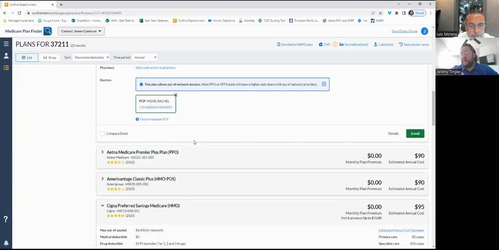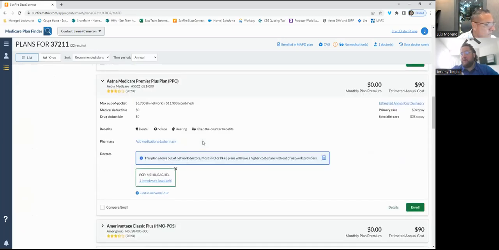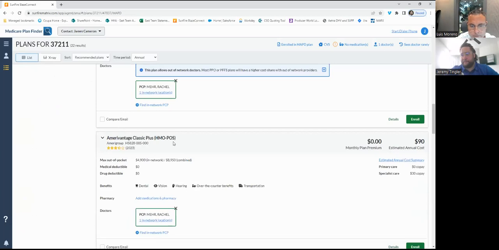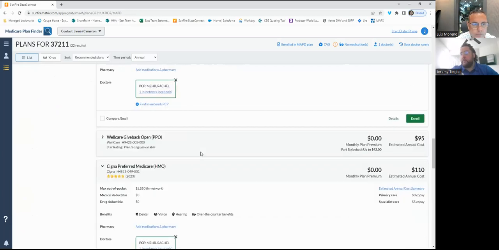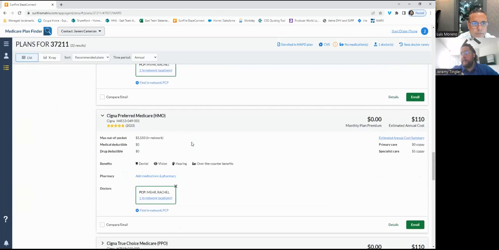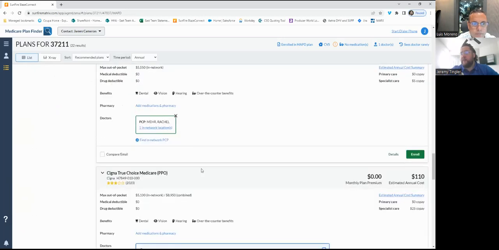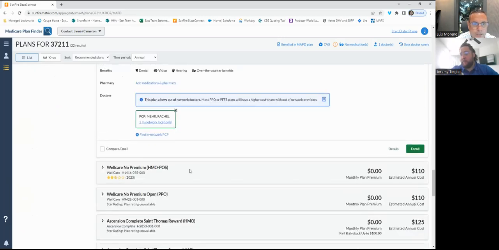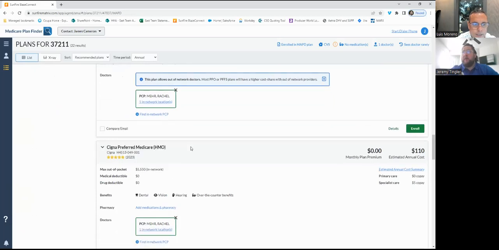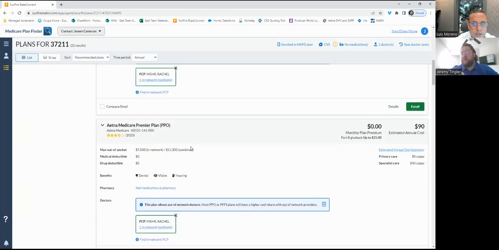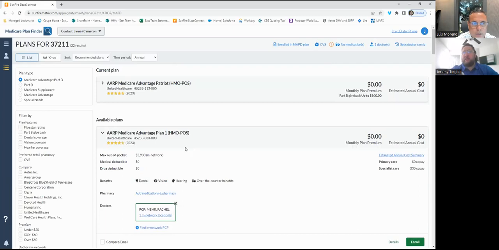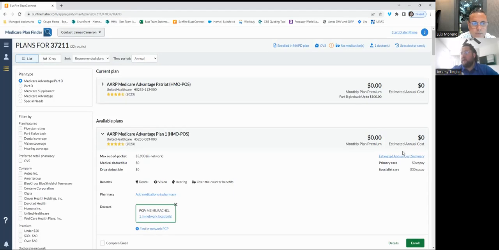So we can continue to search. I want to see if I can find one that is not in network, because that one will just be marked red. I guess Rachel is very popular. It looks like she's in network with a lot of them, which is okay. But we're here on this page. You're able to see star rating front and center. You're able to see monthly premium front and center. You're also able to see front and center what a primary care and specialist cost is.